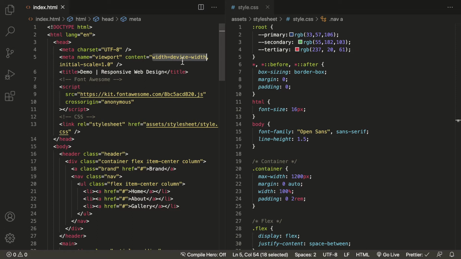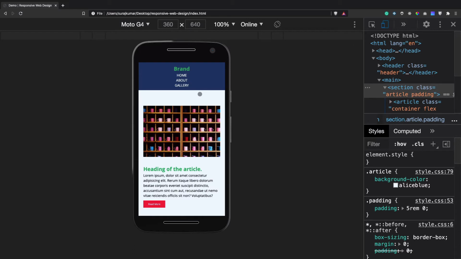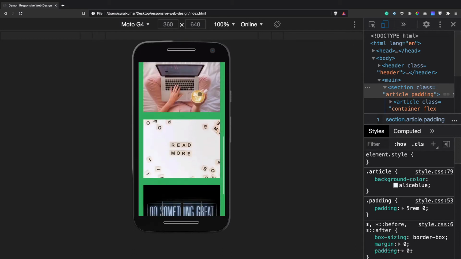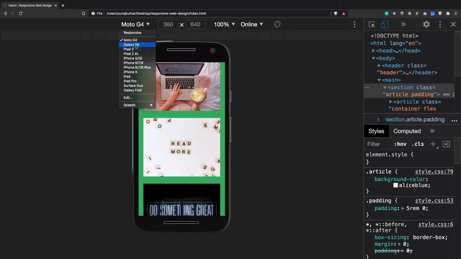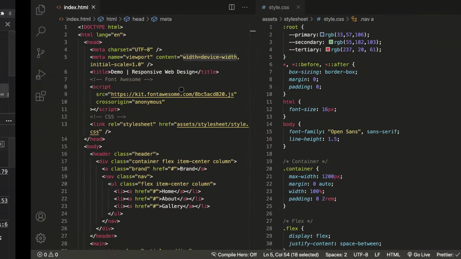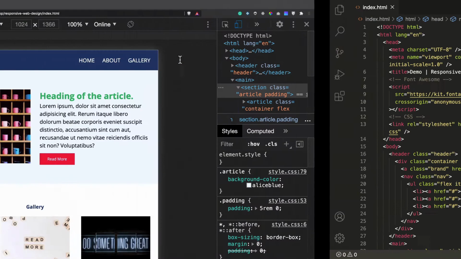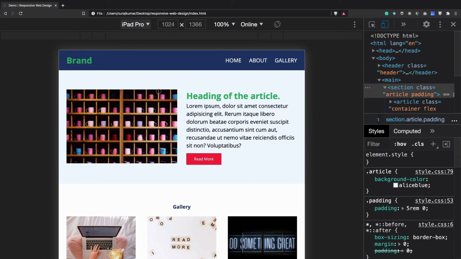So whenever our layout opens on any device, the layout will automatically adjust according to the width of that particular device. If it is opened on, say, a mobile device, it will automatically adjust according to the mobile device, or any device, maybe Galaxy S5, say iPad Pro. So this meta tag is playing its role, and width equal to device-width is defining that whatever the width of the screen size will be, our layout will automatically adjust that way.